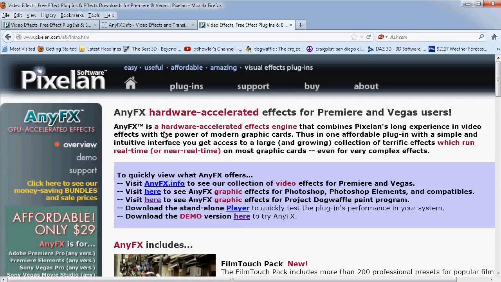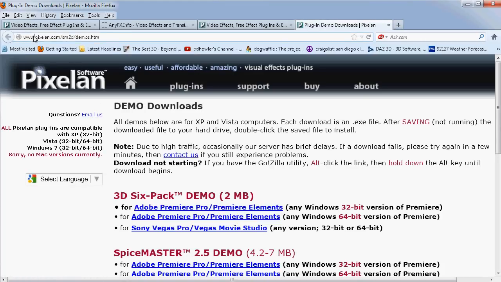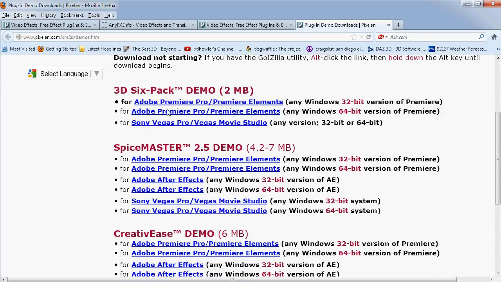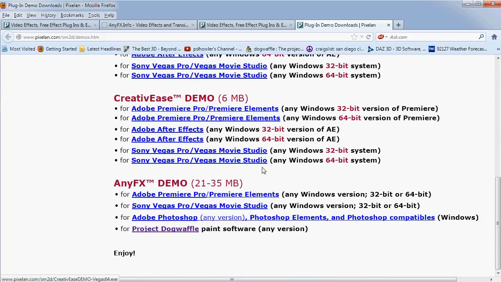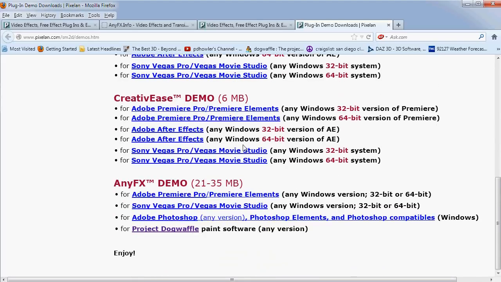At this point, I just want to demonstrate how to install the demo so you can verify that it works on your PC. What you'll do is go down to where it says download the demo, click on that, and you are now in the demo page. That's at pixelan.com sm2d demos.htm. When you scroll down, you'll see these are demos for various products and different digital editing software, video editing as well. And right down here we have AnyFX and the demo for Dog Waffle, which you can download here too.